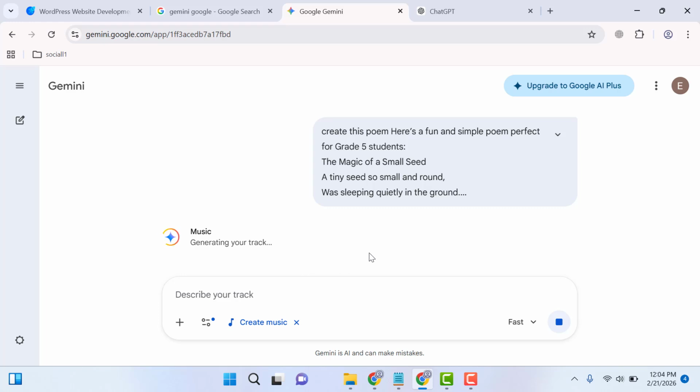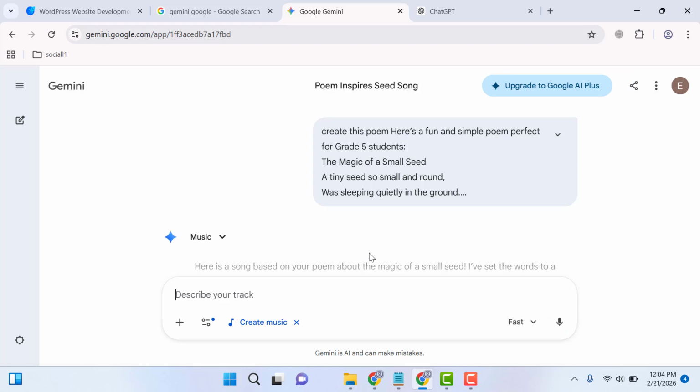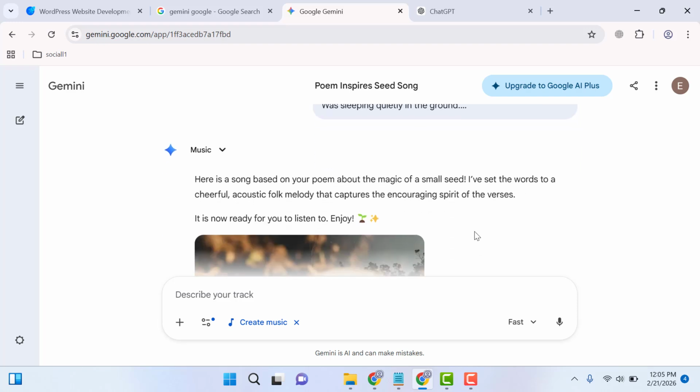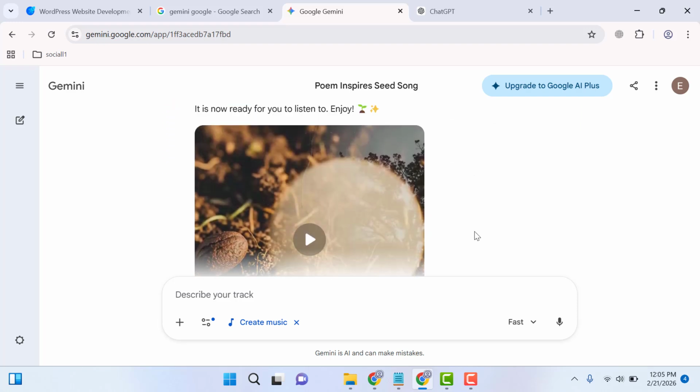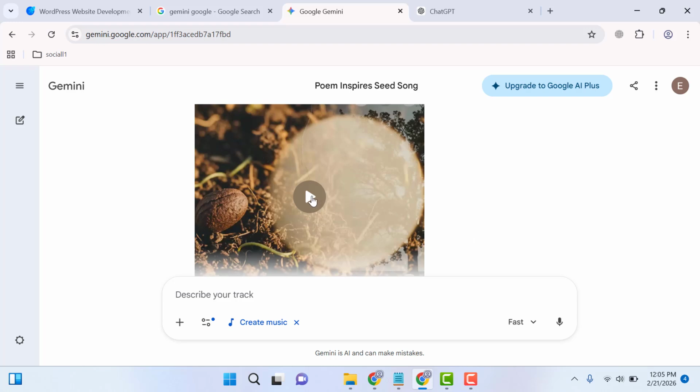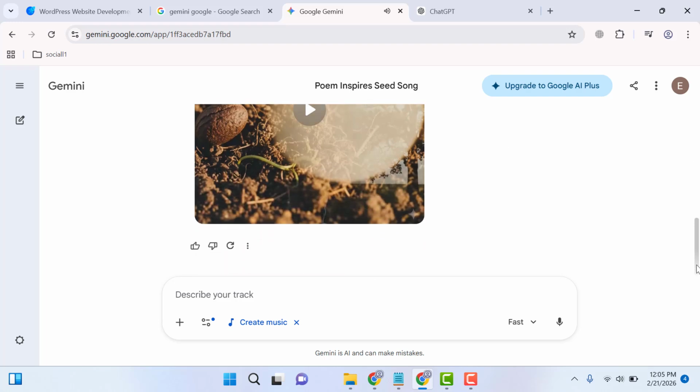You can also generate notes and music, or anything else you want to generate. You just need to add it here and then press the enter button. So now if I scroll down, here you can see it is done. Now I can play it. Okay, that's perfect.